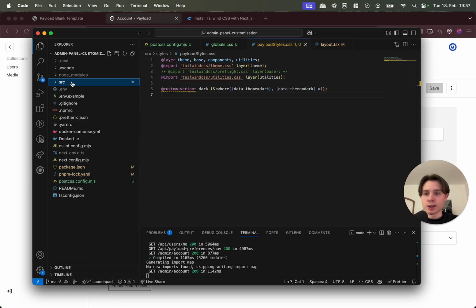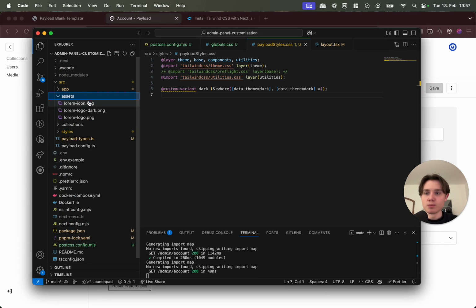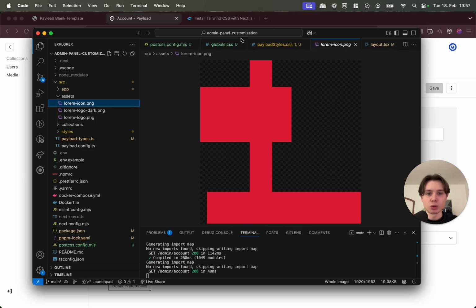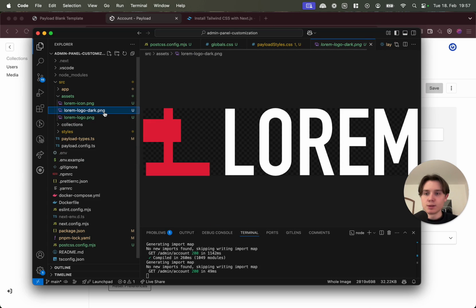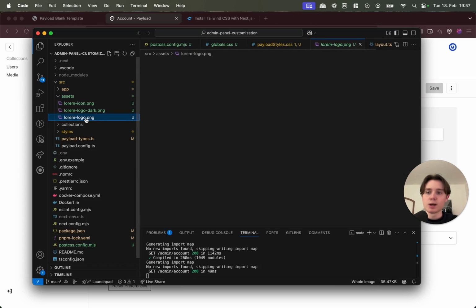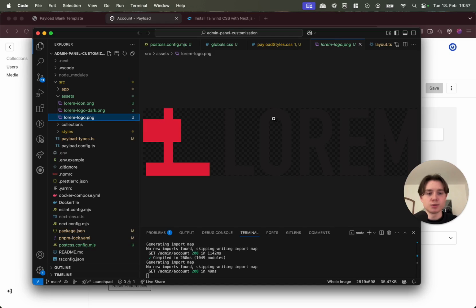To demonstrate this, I have created a few demo logos. So this is our demo icon. This is our demo logo, which includes the icon and a text for dark mode. And then there is one for light mode, which includes the dark text. Now to add those custom logos and icons, we can't import them directly into Payload as images. What we have to do instead is create a custom component that includes and renders this image, and then use this custom component to replace the default logo and icon.